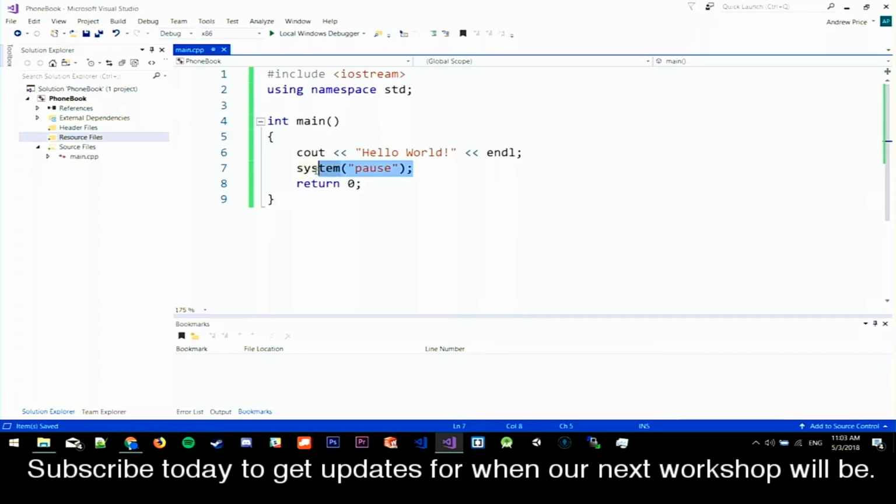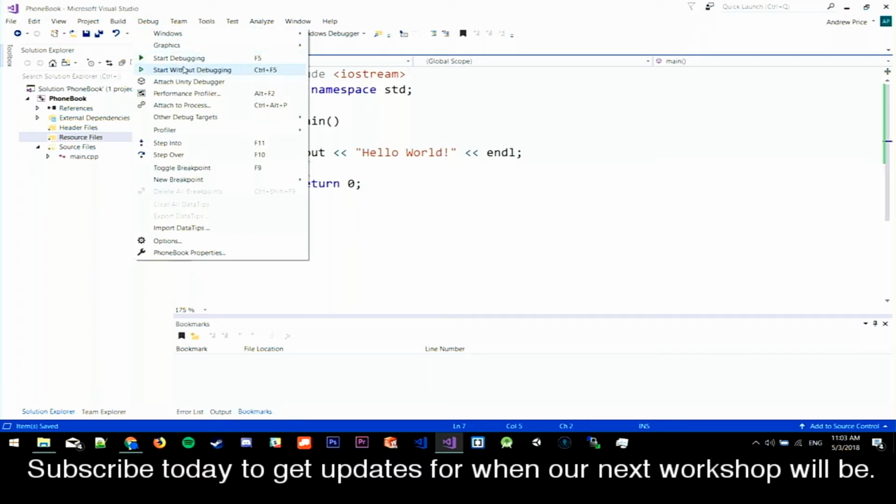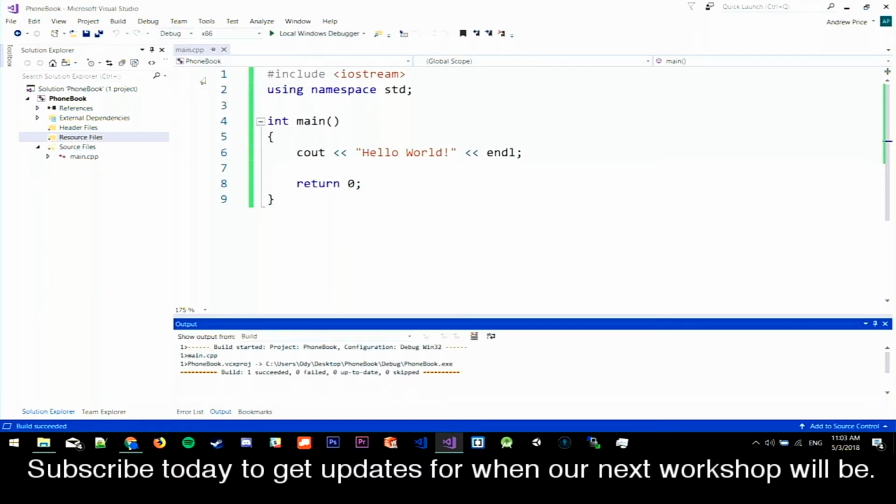So why did I add the system pause? If you're using gedit and C++ for your lab in the computer science class, you won't need system pause. I only put it here because we created an empty project, so Visual Studio actually doesn't know that this is a console application. If we wanted to run this application without system pause, it would flash the console and disappear. It wouldn't pause the console. So if we remove that and click Start Without Debugging, you can see the console popped up and disappeared. So we don't want that.